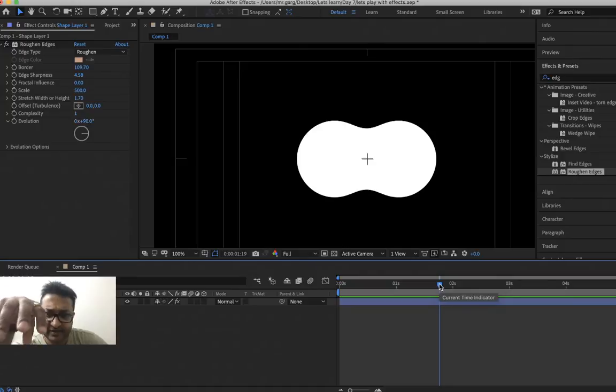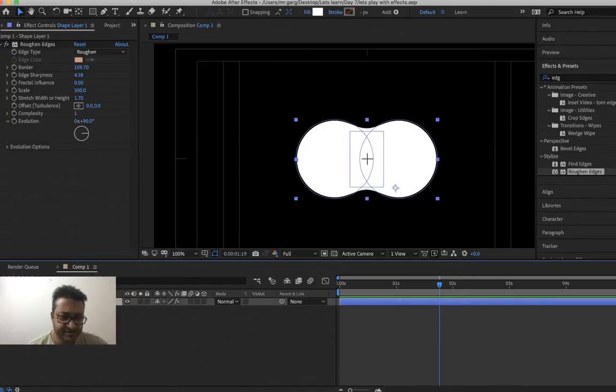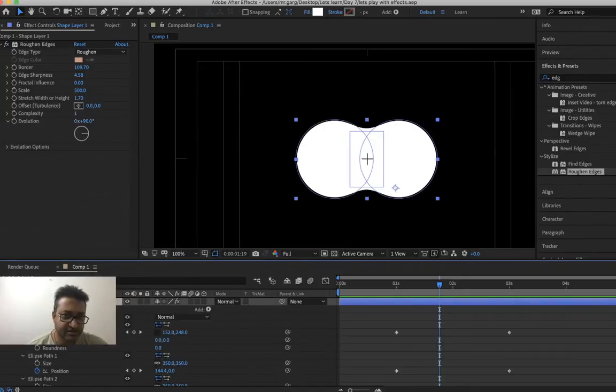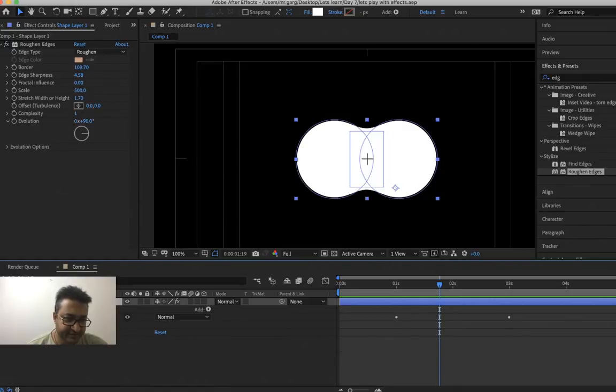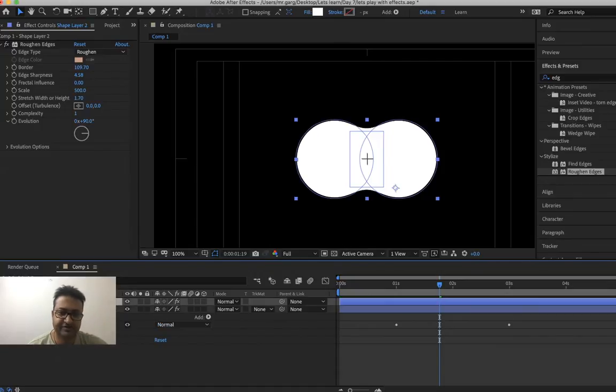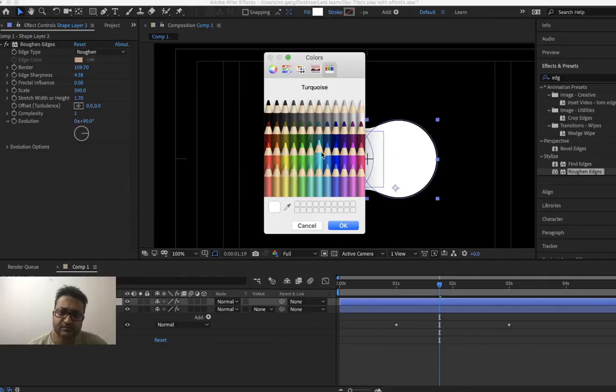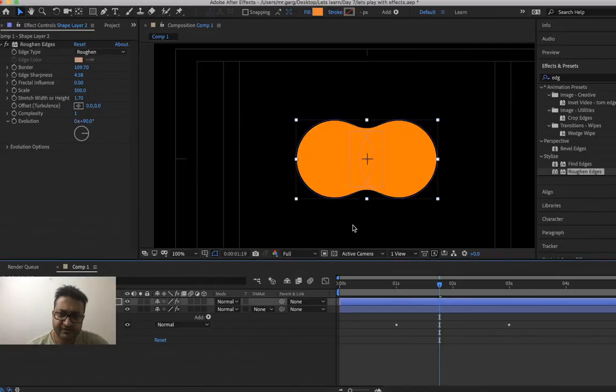So now we will create different colors and we will combine them together. Let's click on our shape layer and go to the different content which we have created. Click on content and let's duplicate the content. Let's change our color. Any color you can take which you think would be good.